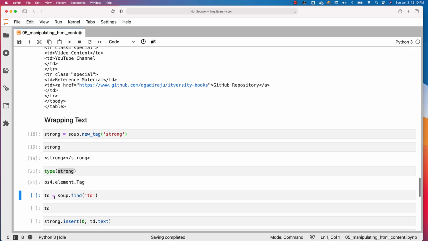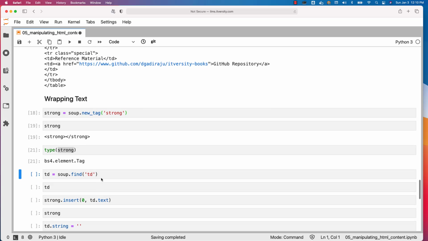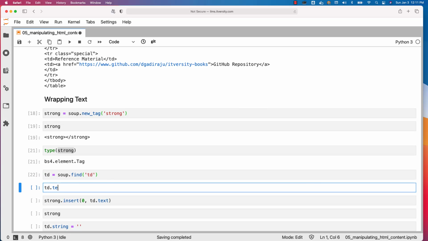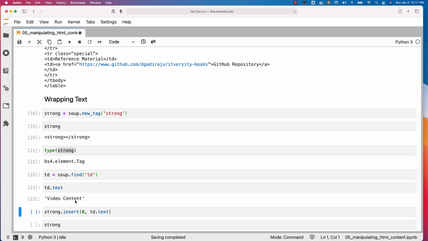Now I can actually get the content of td by saying td.text, right? So td.text or td.getText or td.string will give us the text part of the tag. Even text will give us the text part of the tag. You can validate by saying td equal to soup.find of td and then td.text. You can see it has returned video content.